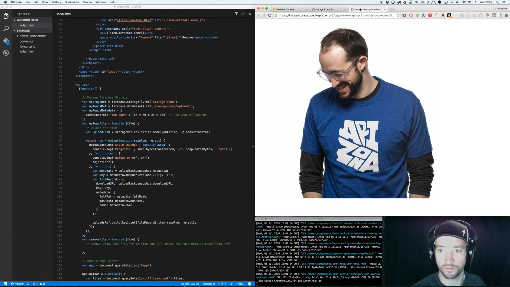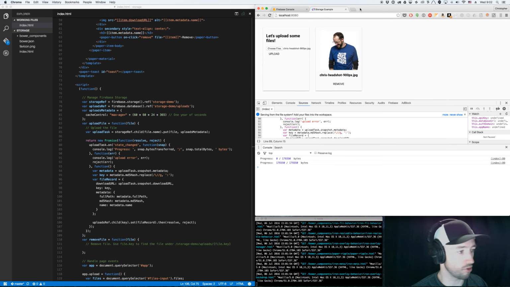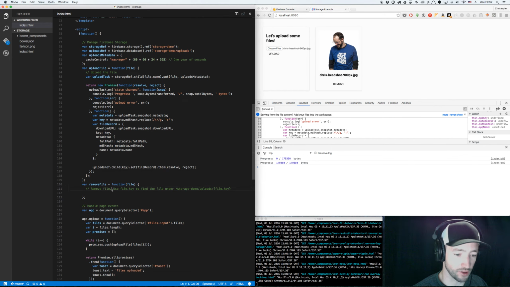Okay. Straightforward enough. Now there's just one more function I want to cover, and that is removing, because right now nothing happens when you click remove. Okay. Remove the file. Use file.key to find the file under storage demo uploads file.key. Okay. Great. File.key.